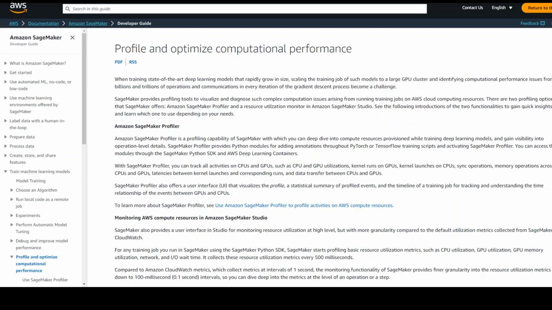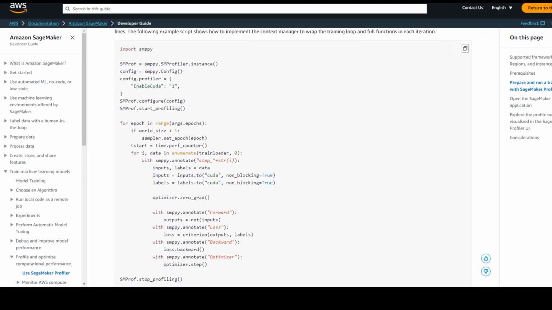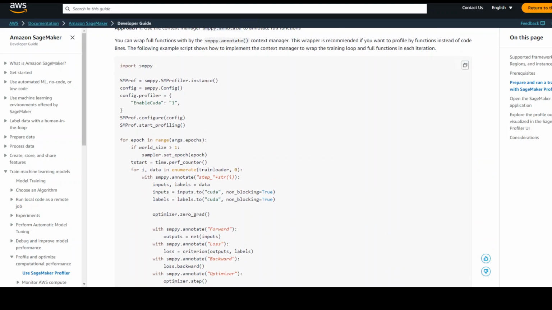If you look at the documentation of this profiler, which is already out, and I will drop the link in the video's description, this is the code chunk which you can use to adapt your training scripts using the SageMaker profiler. So in order to start capturing the kernel runs on GPUs while the training job is running, you need to modify your training script using the SageMaker profiler Python modules.